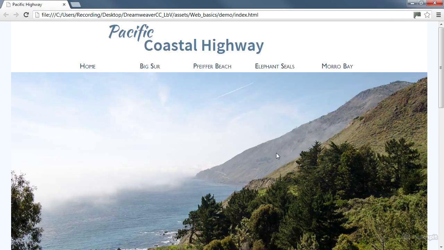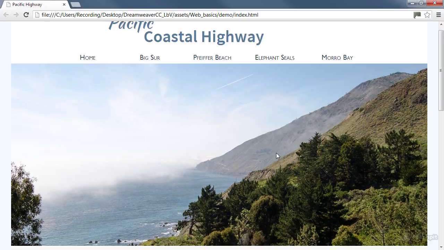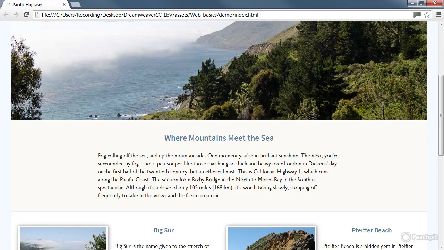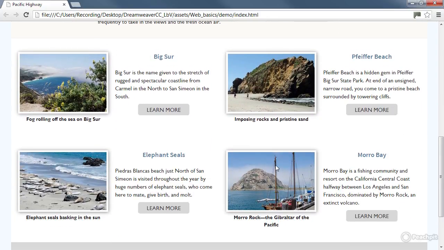If you're using Internet Explorer as your default browser, click the Allow Blocked Content button that appears at the bottom of the window. This is just Internet Explorer being ultra cautious about JavaScript running in a local file. So let's take a quick look at this page. It's the main page used in one of the case studies in this course.